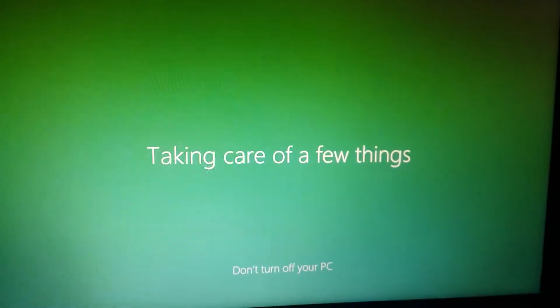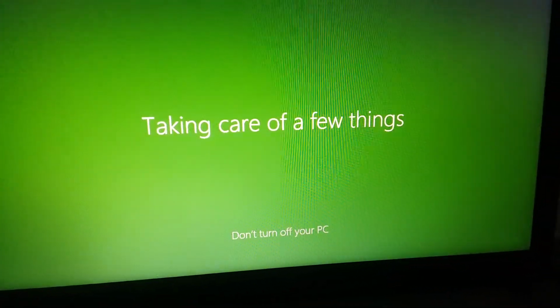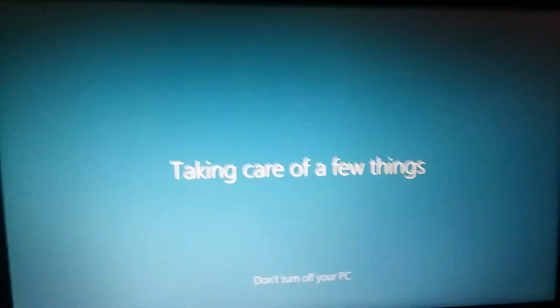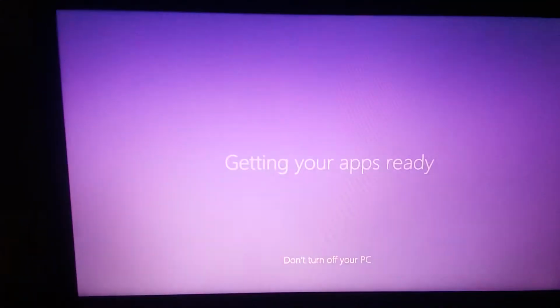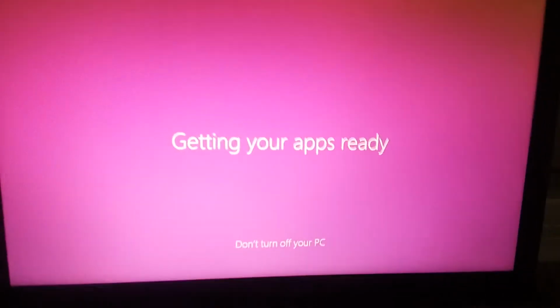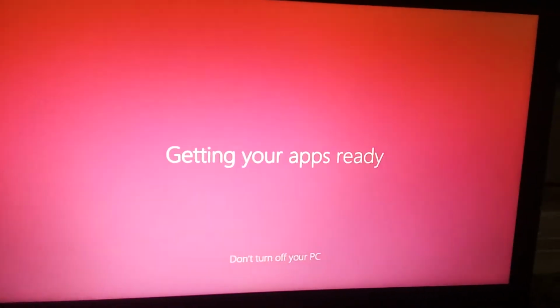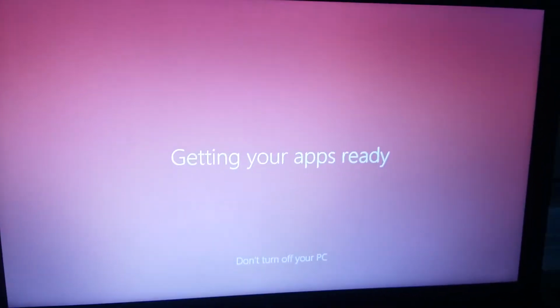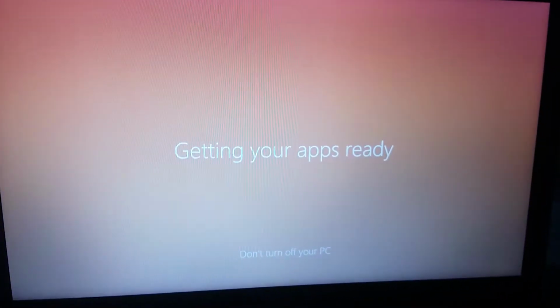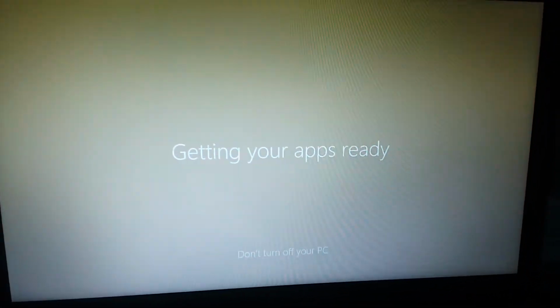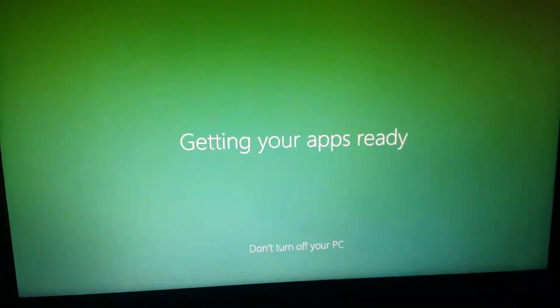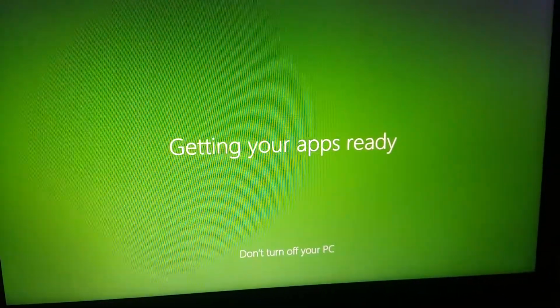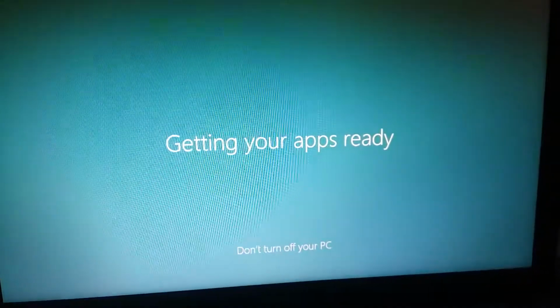Let's do the code again, okay? Hang on. Yeah, 3, 2, and the second. 3, 2, and this is also getting your apps ready real quick. Yeah, let's start. Okay, we can get started.